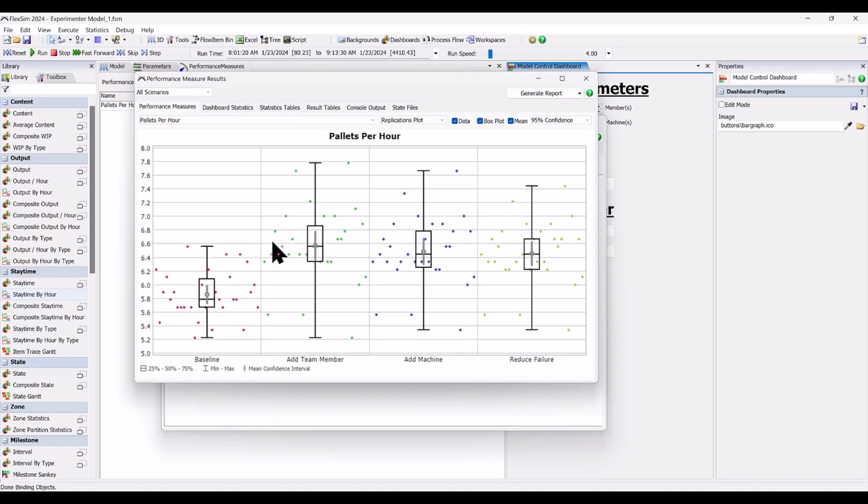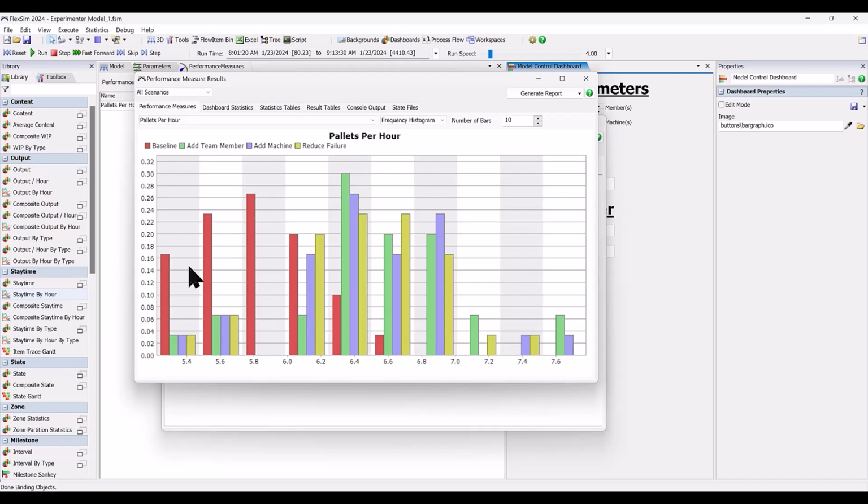Now, this scatter plot is one way to view your results. You can also come to this menu and choose to see a frequency histogram. If you wanted to see your results distributed like a statistical distribution, what kinds of values of our outputs are more likely to occur than others. For example, here on the baseline scenario, we had 8 replications that fell within 5.78 pallets per hour and 5.99 pallets per hour.